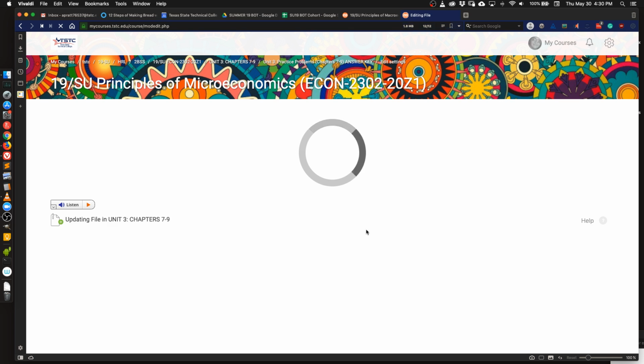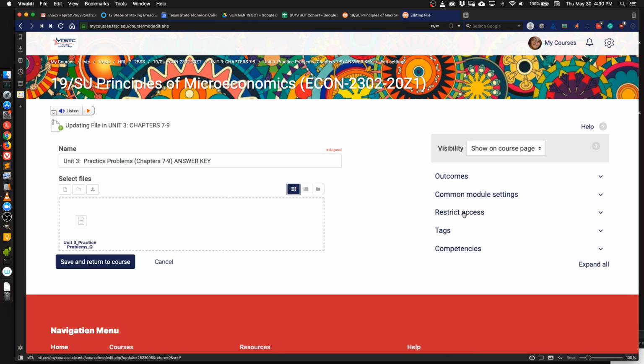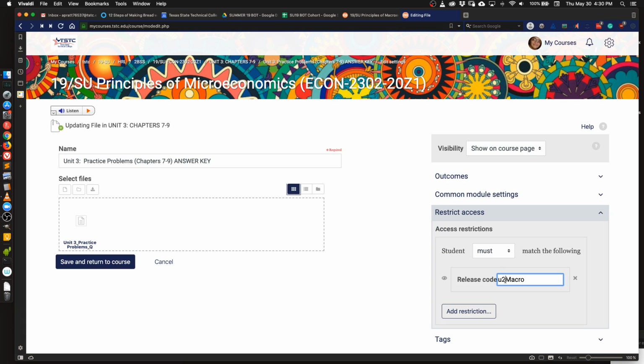Little pencil to edit. Change the restrict access from U2 to U3. And macro, micro. The password is irrelevant, just as long as we save it.